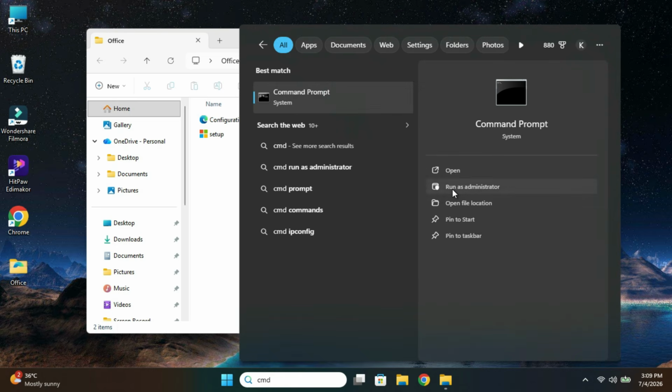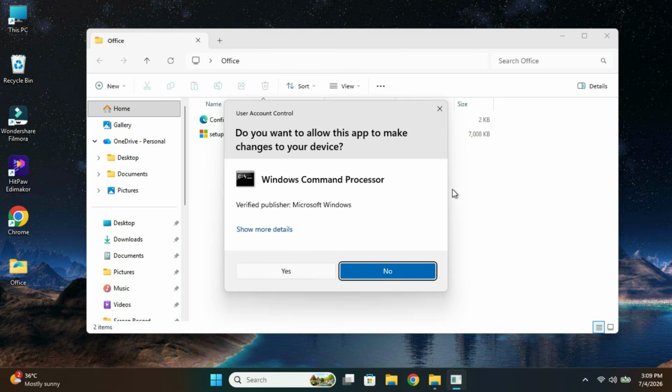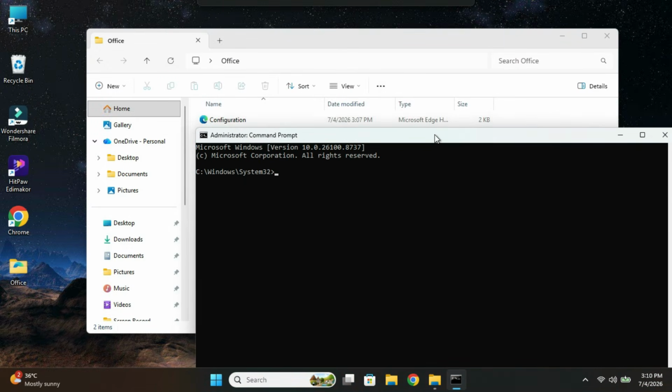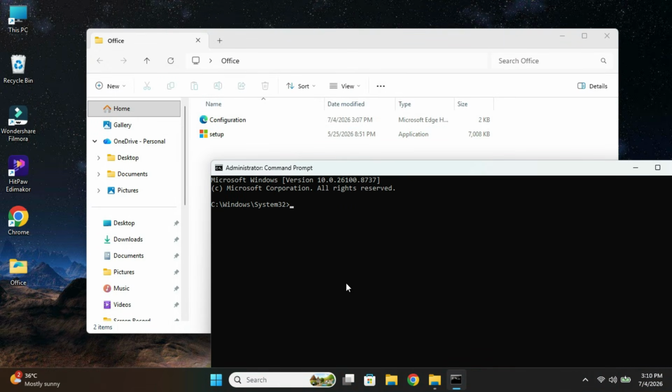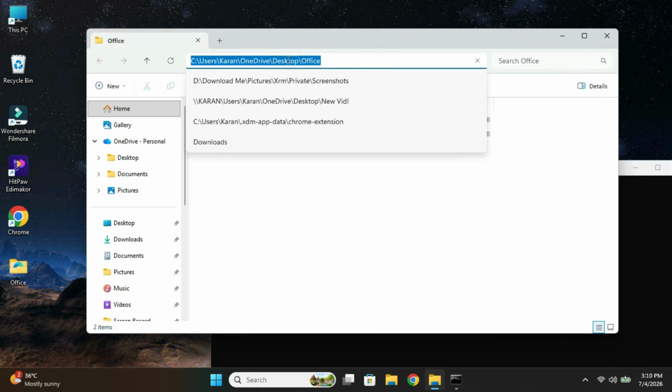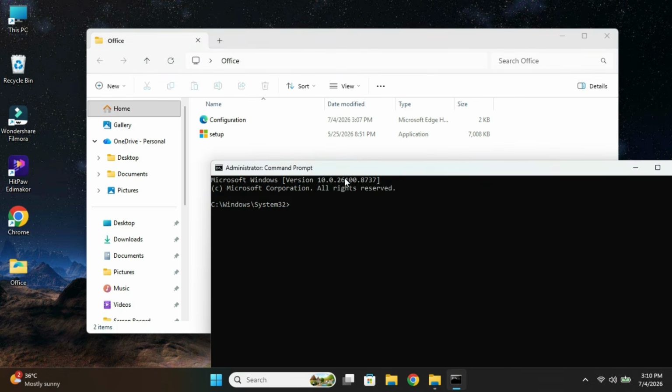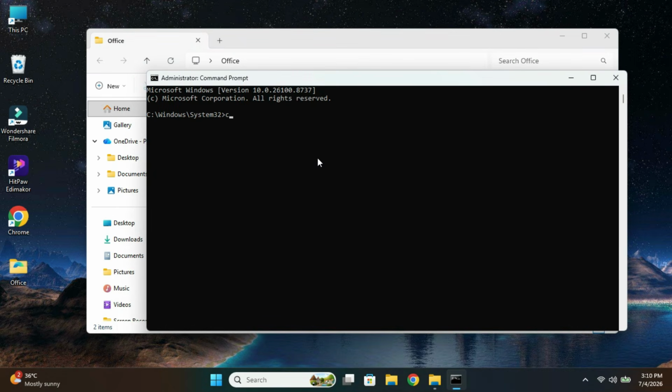Open the Windows search bar and type CMD. At the top of the results, click Run as Administrator under Command Prompt. If Windows asks for permission, click Yes. Once Command Prompt opens, we need to switch to the Office folder directory. Go back to the Office folder, click on the address bar at the top and copy the full folder path. Now return to Command Prompt. Type CD followed by a space and paste the folder path you just copied. Press Enter. This will set Command Prompt to the Office folder.